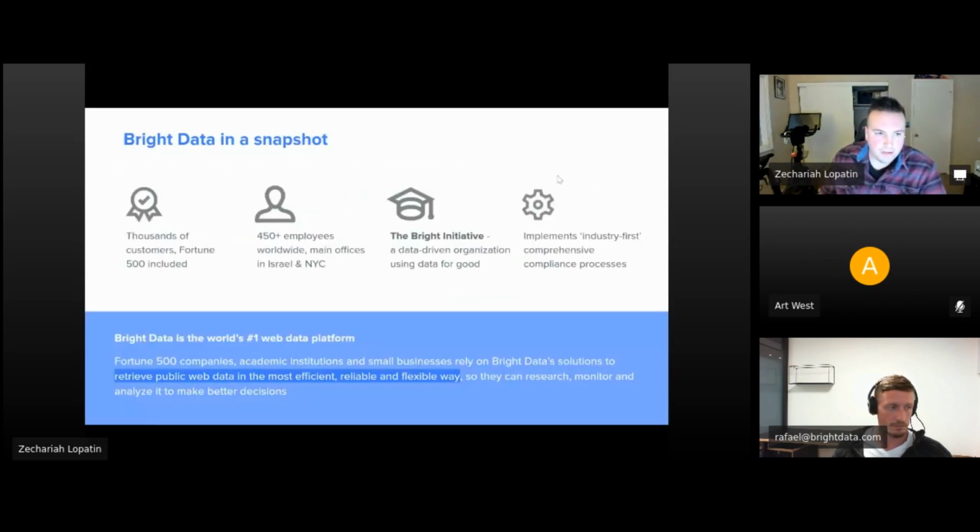Bright Data in a snapshot. Bright Data is the world's #1 data platform. Fortune 500 companies, academic institutions, and small businesses rely on Bright Data solutions to retrieve public web data in the most efficient, reliable, and flexible way, so they can research, monitor, and analyze it to make better decisions. Thousands of customers, like I said, including Fortune 500, are included. We have 450 employees worldwide. Our main offices are in Israel and Chelsea, New York. Beautiful location. The Bright Data Initiative is a data-driven organization that uses data for good. And we also implement industry-first comprehensive compliance processes.